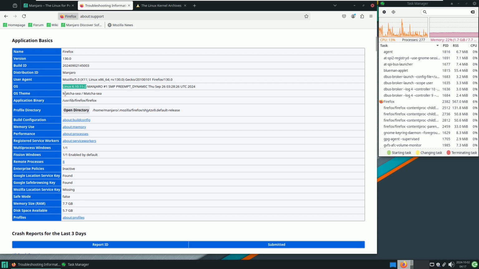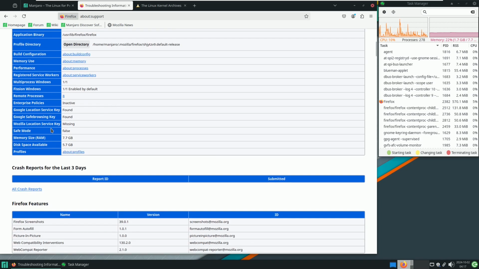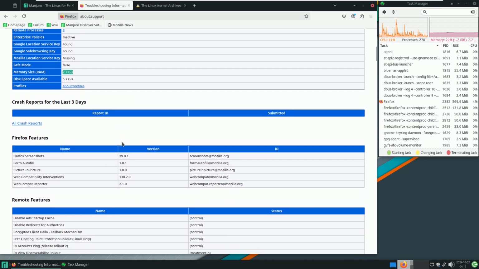About the OS theme, you should be seeing Matcha-sea and Matcha-sea on both sides. Instead of dark and light, it says Matcha-sea. About the memory size, it's 7.7 GB. Disk space is 5.7 GB. I already mentioned in the beginning, I'm using 8 GB of RAM for my virtual machine. So I have good system requirements, but I'm going to show you the system requirements of Manjaro Linux.